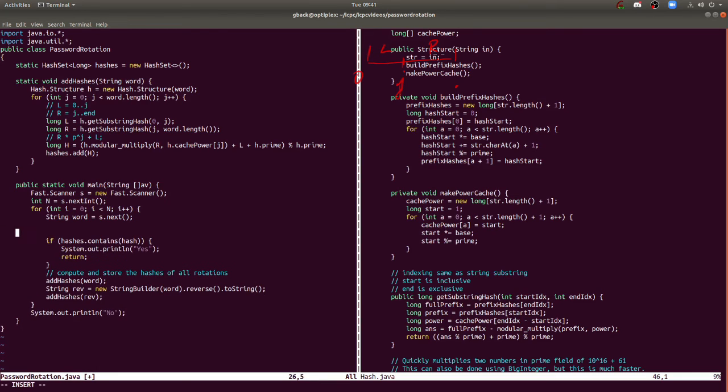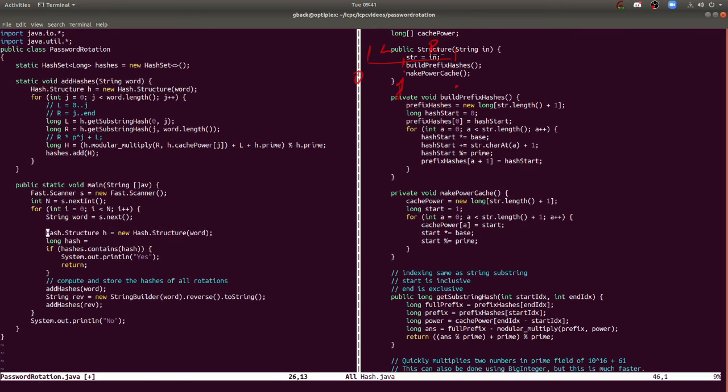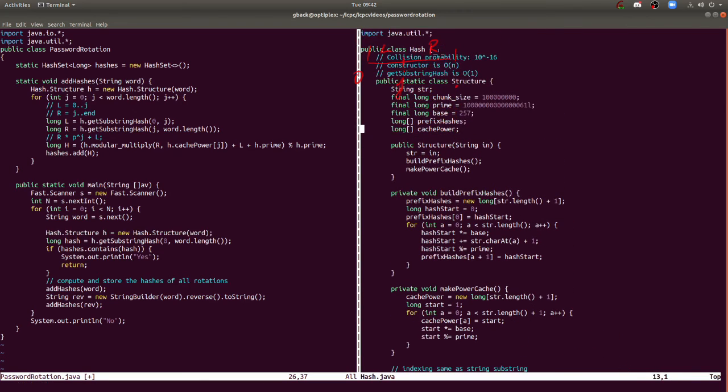So what is this hash that we want to compute? We need to compute the hash that we obtained from those words. I have to compute the hash structure, and this would be for the entire word. I don't want to create two new hash structures, because creating the hash structure, as I'm going to show you here, goes through that process. This is the constructor of building all these prefix hashes, and also this power cache. So this is an O(n) operation.